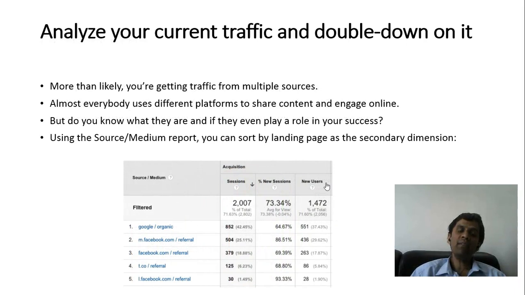You have to analyze your current traffic and double down on it. More than likely, you are getting traffic from multiple sources. Almost everybody uses different platforms to share content and engage online. But do you know what they are and if they even play a role in your success? Using the source/medium report, you can sort by landing pages as the secondary dimension.